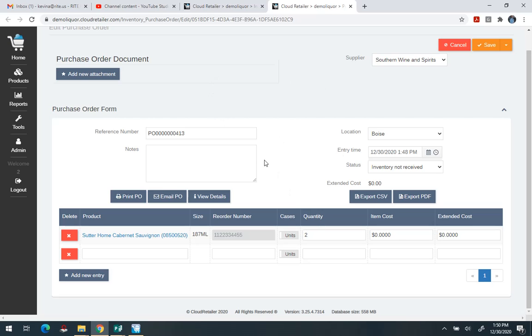But here's a typical purchase order, and we have the ability to print it, email it, export it to CSV. Maybe your supplier or your vendor, as some folks call them, prefers a comma-separated spreadsheet, or you just want to export it as PDF. And there you go. That is a typical purchase order.